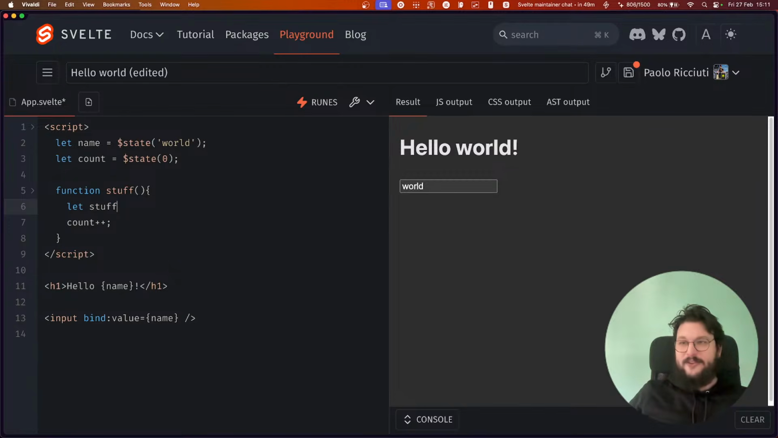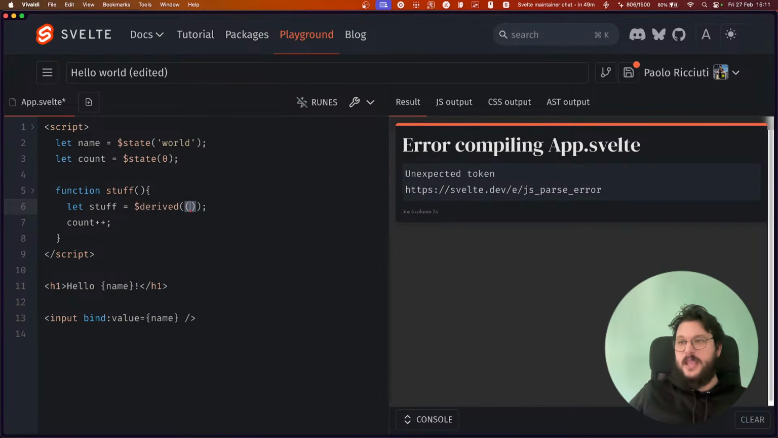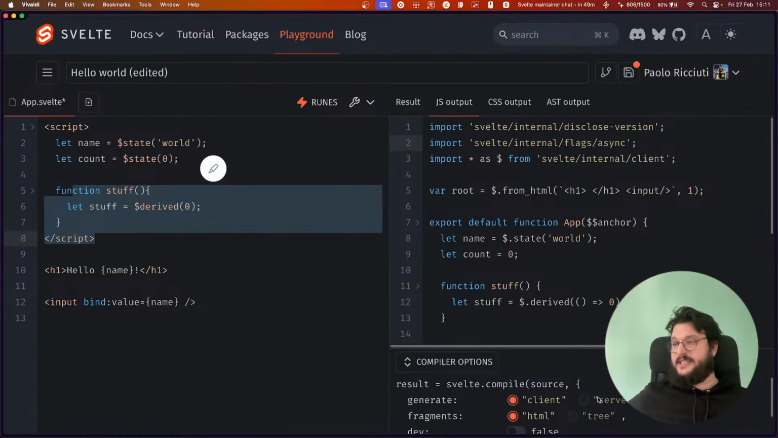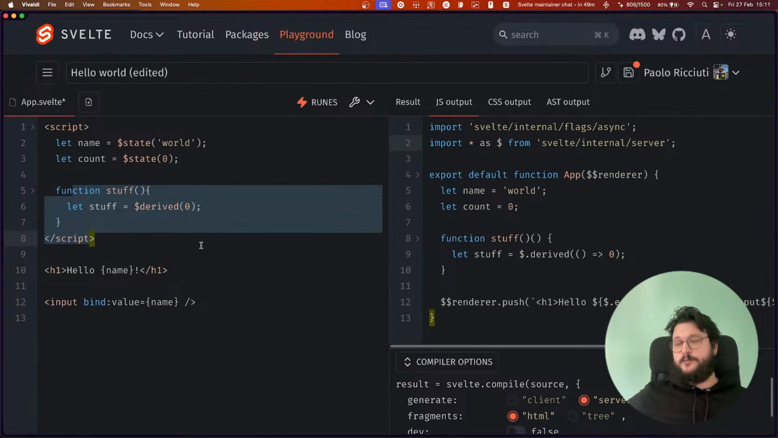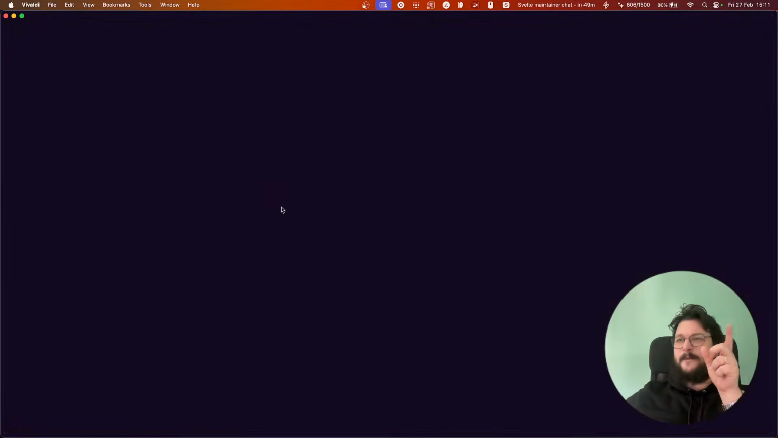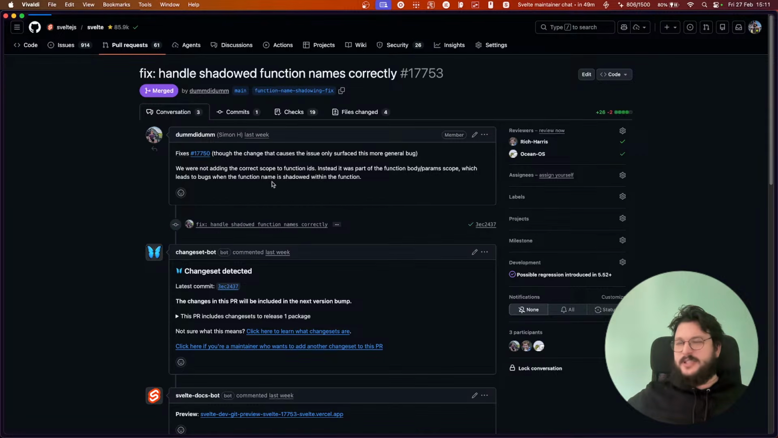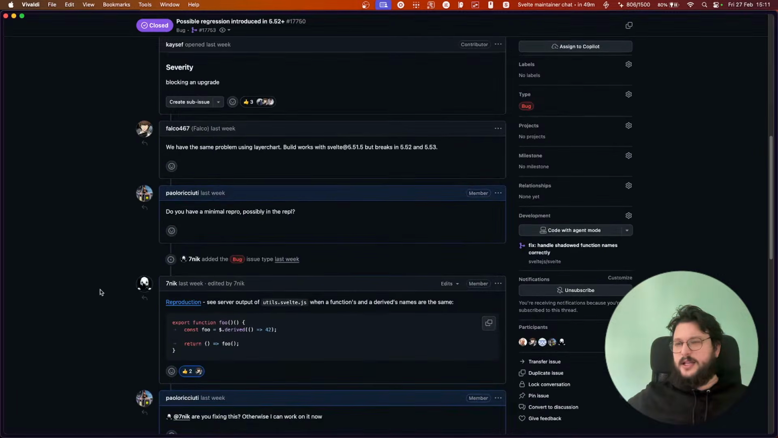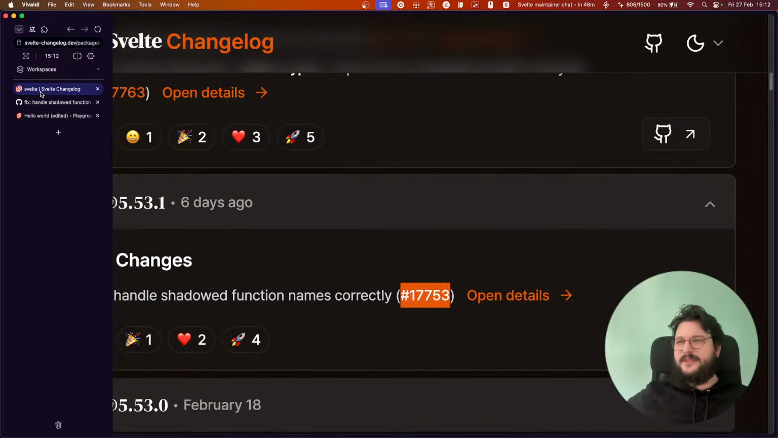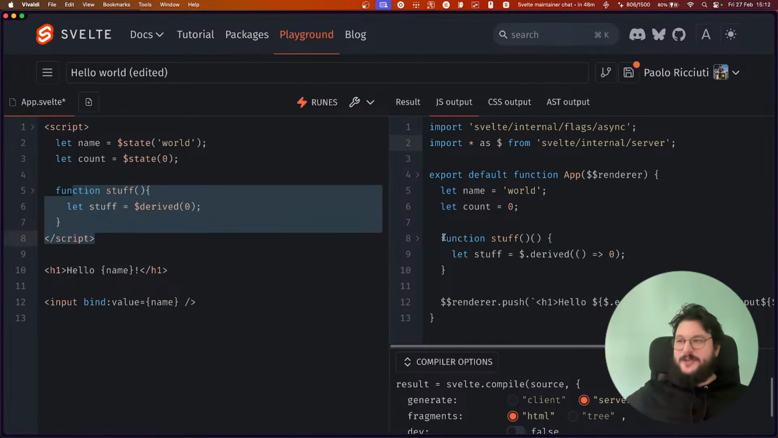Let stuff equal $derived, I can do $derived(0), for example. Now, if you take a look at the JS output of this on the server, I want to see the reproduction. Yeah, basically it was like this. You see this.